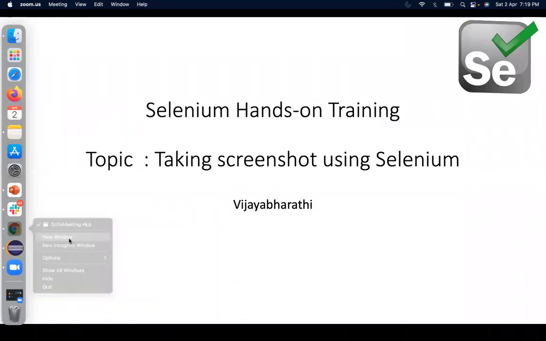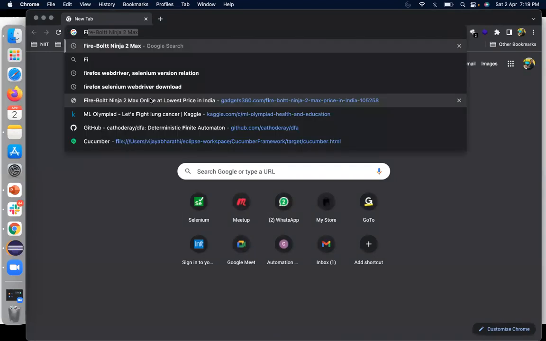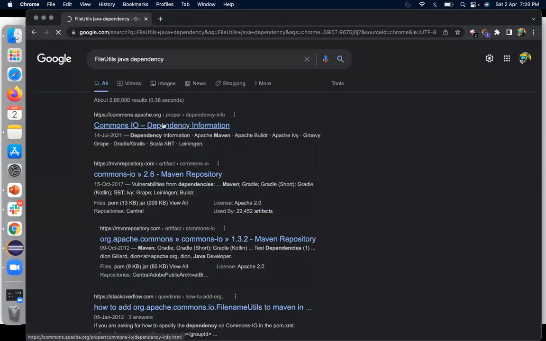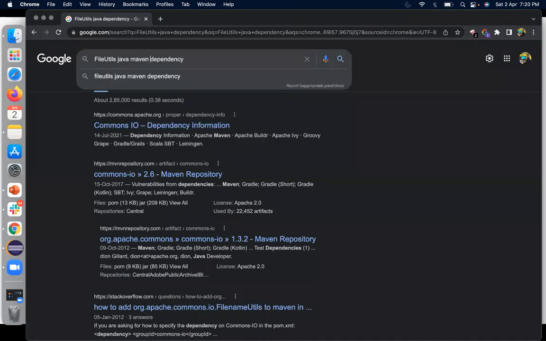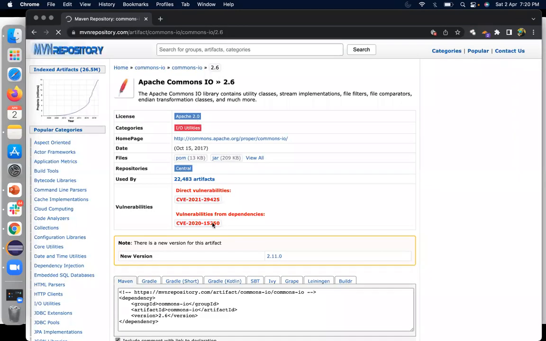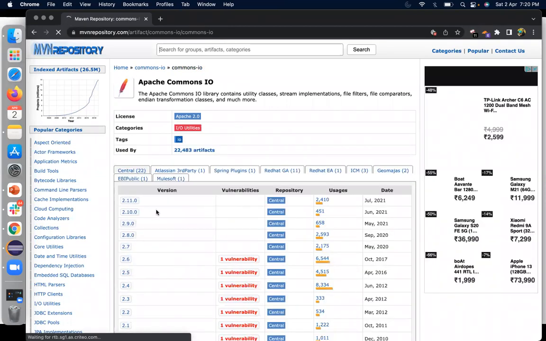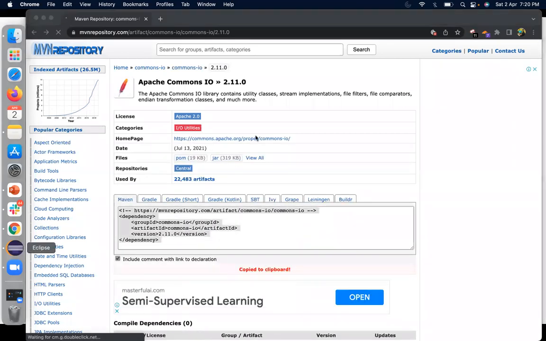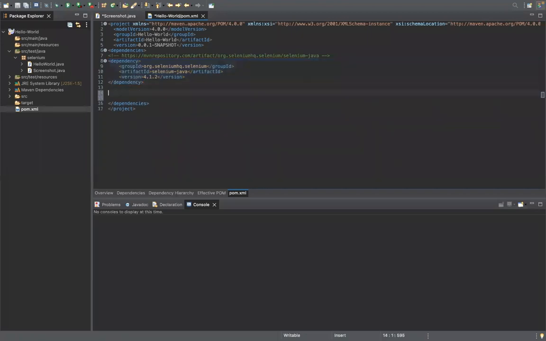So I'll open a browser. So file utils Java dependency. It will be in commons.io. So maybe we can go here. We are using a Maven project, so we can use that Maven dependency with the latest version and add it. Let me check what is the latest version. It's 2.11. Maybe for now I'll copy it. I'll put it in my pom.xml as a dependency.